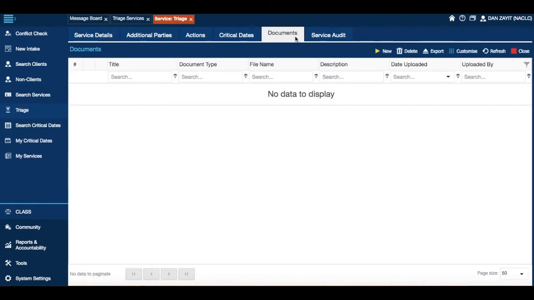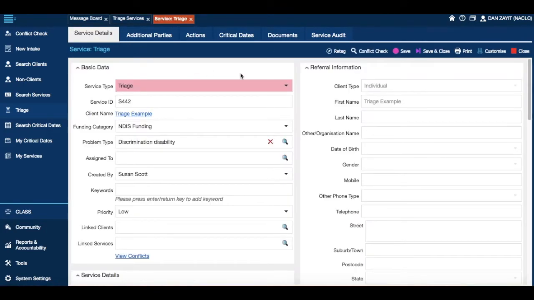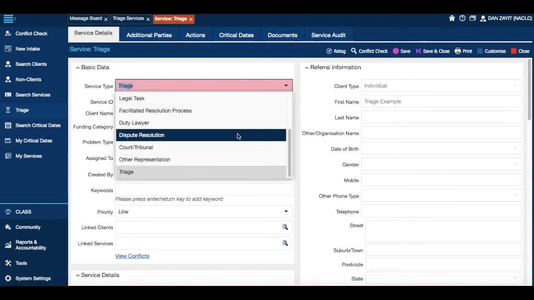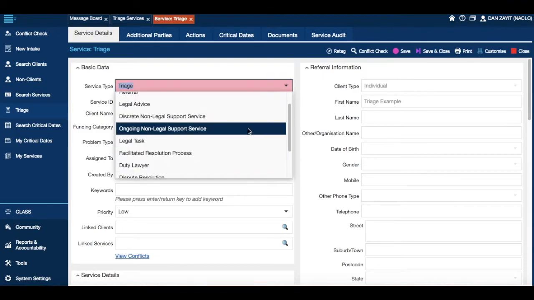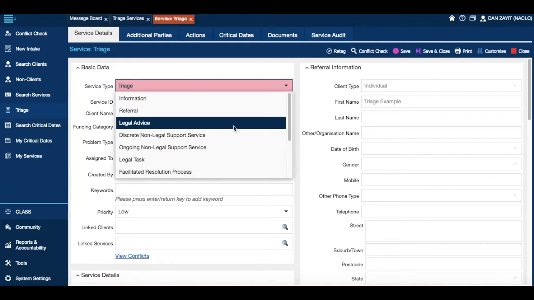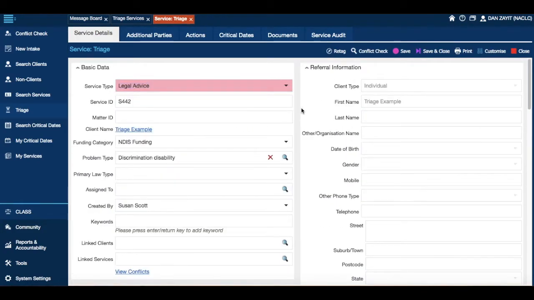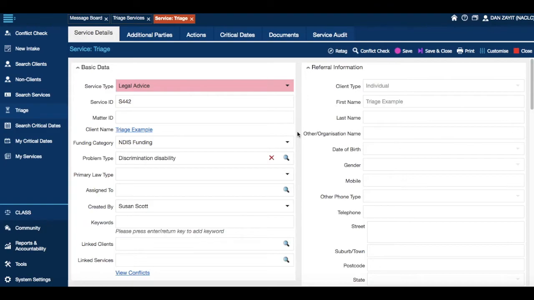Once the service has been delivered, you can then change the service type to, for example, legal advice. You would then fill in the required information. You can also change any problem types or add new problem types as required. You can also assign it to a solicitor using the Assigned To tab. You then click this conflict check button.